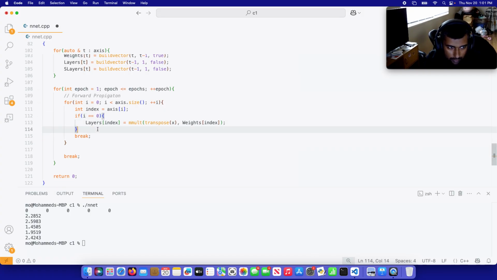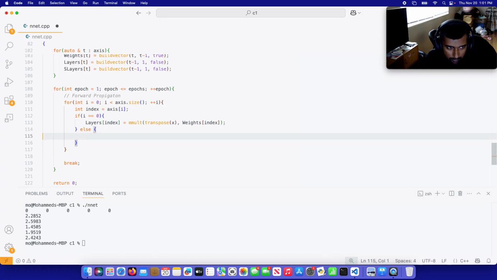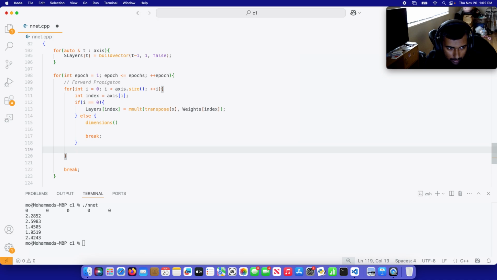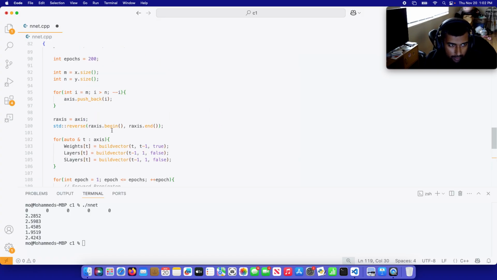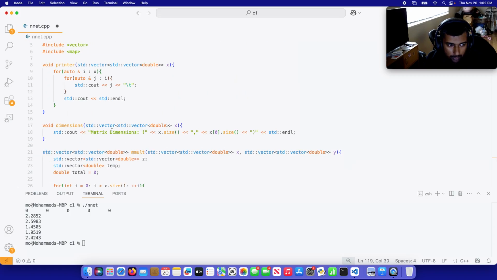So that's if i equals 0. Else, let me remove the break loop from here. Let me do the break inside here. So now I will do dimensions of sigmoid layer, S layers of index equals the sigmoid. All right, this is gonna be interesting. So where to put it?